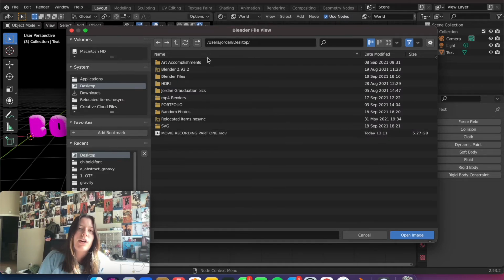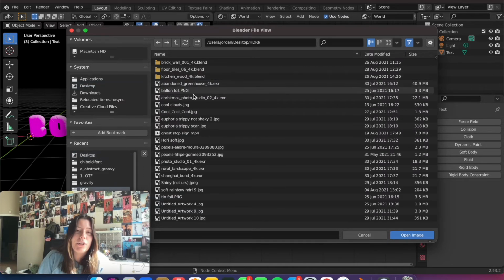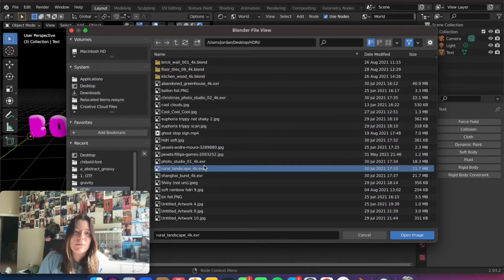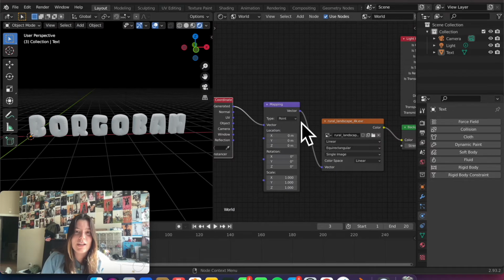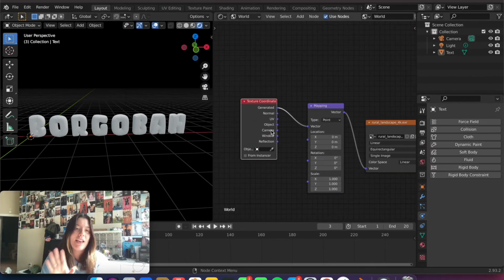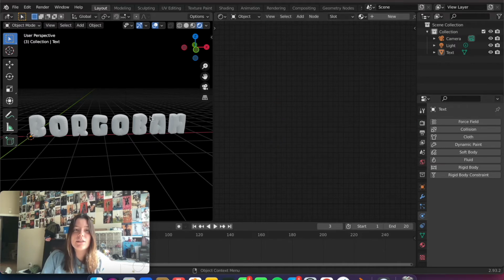So we're gonna go to desktop. I have an HDRI folder, and the one I'm using is the rural landscape. It's nothing special, it's literally just a landscape. That's it there. And I know you don't see much yet, but bear with me. We're going back to object. We're gonna select our object, and then we're gonna go up here and press new.